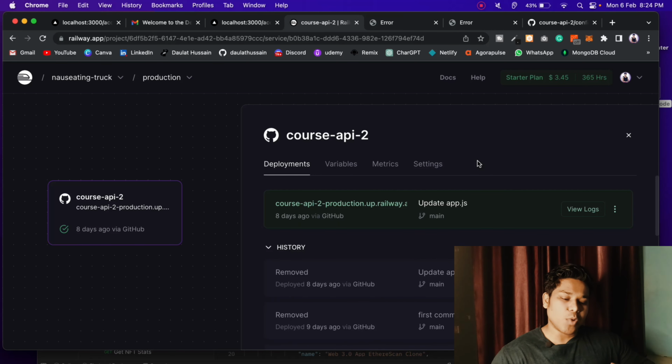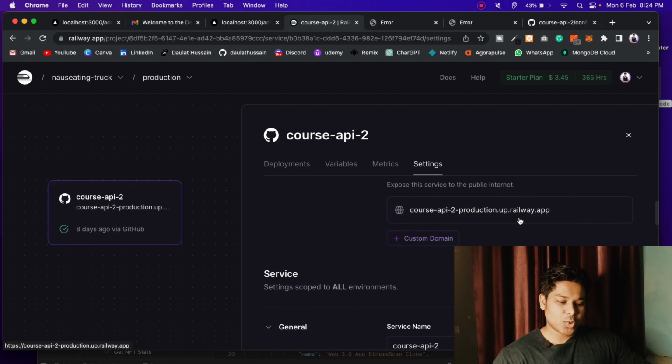Once the entire deployment process gets completed, it will say succeeded. Once it succeeds, you have to come here and simply scroll down, and here you have to say custom domain. You can add your own domain if you have bought it from somewhere else, or you can buy one from here, but just click on this custom domain. It will generate a domain like this from Railway, because you are using the free plan.